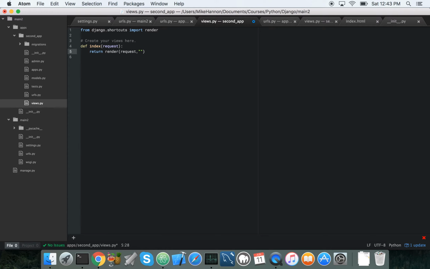So we want to go into templates, and then second app, and then go into index.html. And we're going to pass in this interesting context dictionary. So context at this point is going to be a dictionary, and it's going to have a couple of keys in it. First key, email, and I'm just going to make up a fake email, blob@gmail.com.